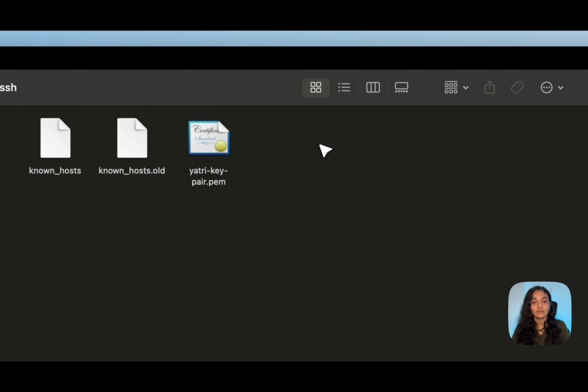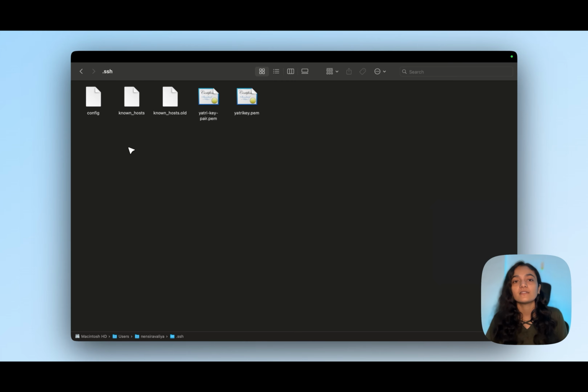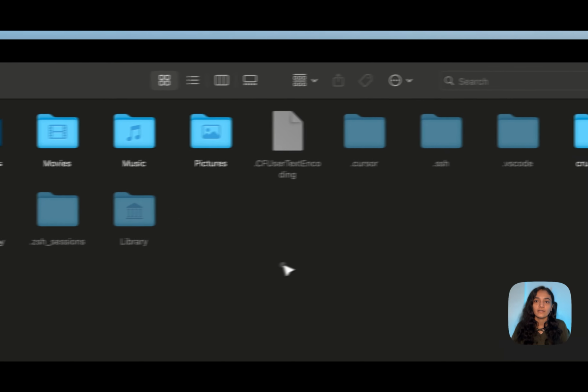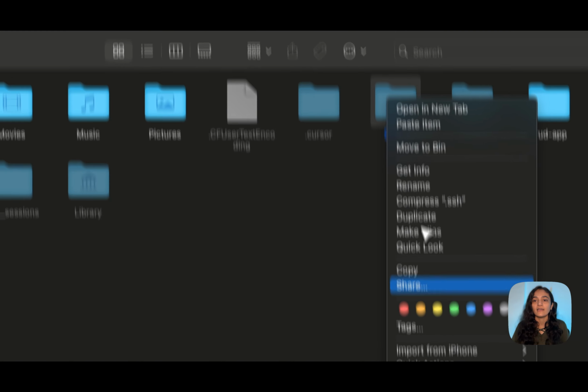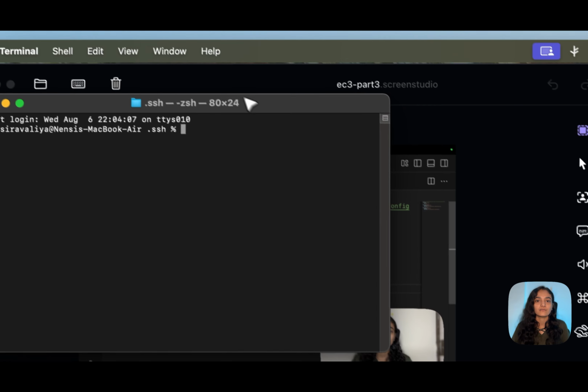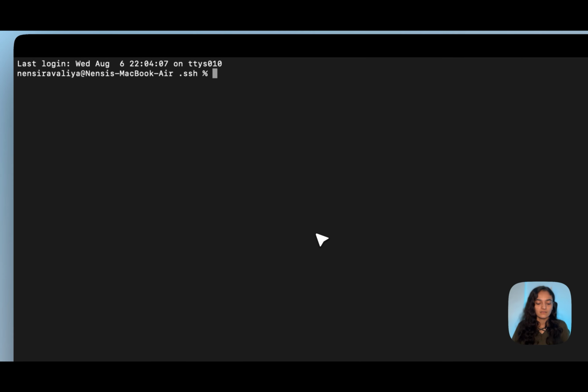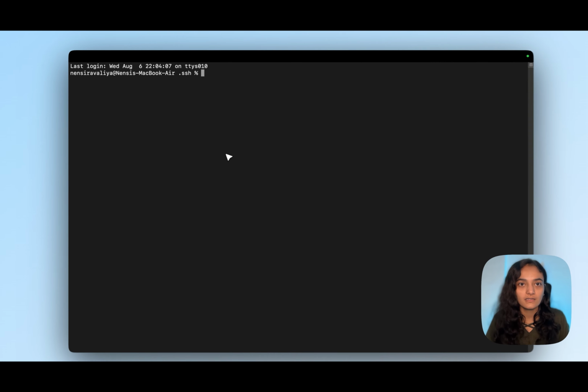Okay, now we can put here yatrikey.pem. Now what we need to do, we have to give the permission to connect with our server. So how can we give the permission? Let me go to here, right click, and then new terminal at this folder. So this is our terminal.